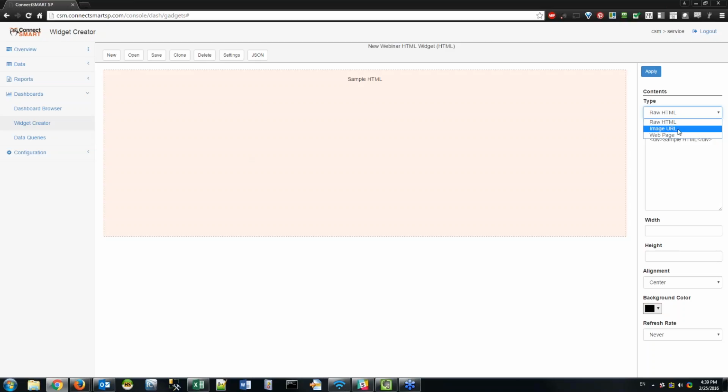If you're just trying to get an image popped in there, maybe a logo for your dashboard, the image URL is going to allow you to get that in there without having to do any other HTML formatting. And the web page option will actually iframe for you without having to generate a separate iframe, so you can just paste the URL in there.